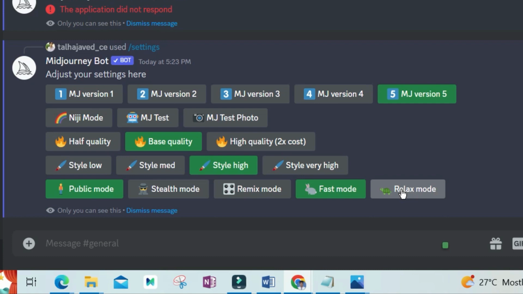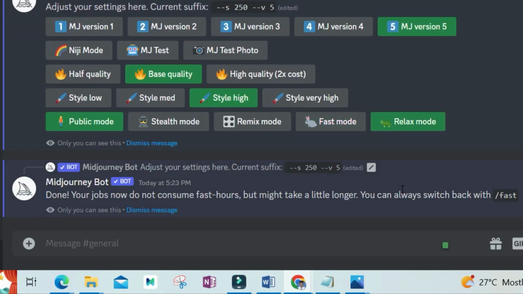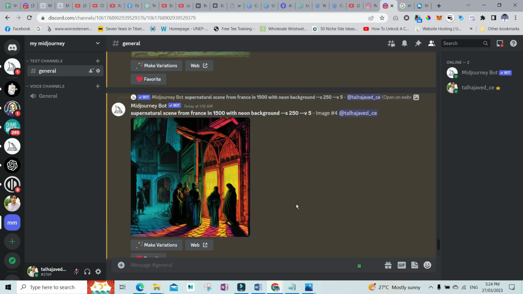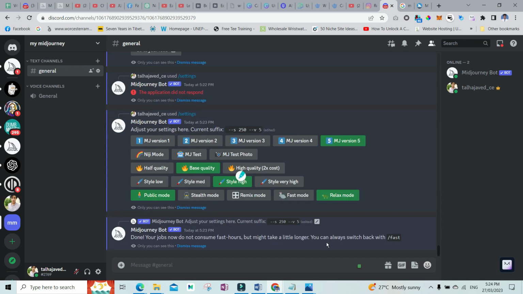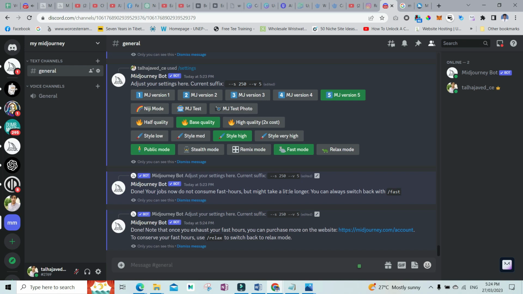Let's say we want to use the relaxed mode. I'll click on the relaxed mode, and it's as easy as that. Now when I use this one, it wouldn't use any of the GPU time that I have available right now. And if I want to go back to the fast mode, I can again click on /settings and press enter, and then I can go to the fast mode. So it's easy to switch between both of those.